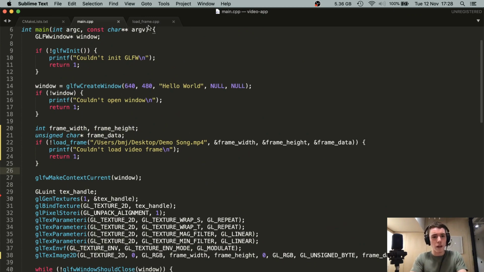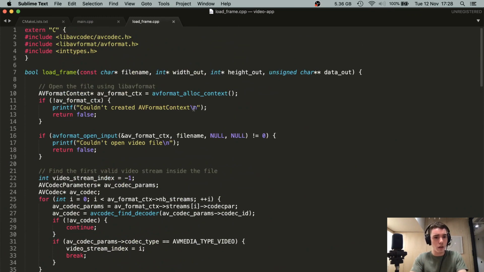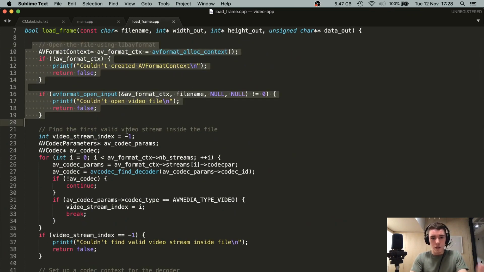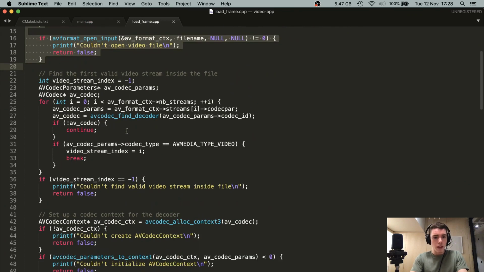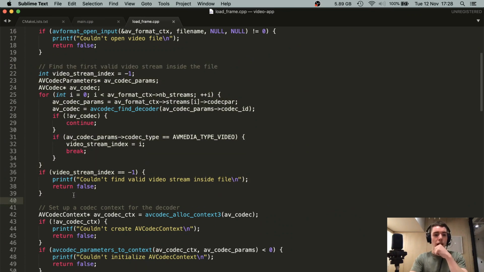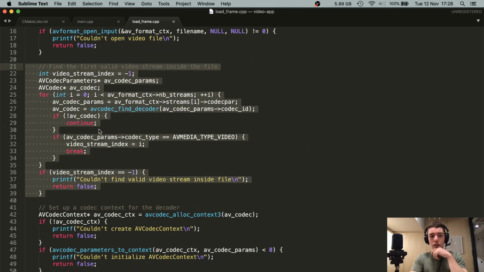So basically, how did I do that? If I look at my load frame code, we start off by opening the file using AV format. Then we select our stream. We unpack this file, and inside an MP4 or an AVI or whatever the format is, there will be multiple streams. There will be an audio stream, a video stream, other metadata, and there could be subtitle information. And I look only to find a stream that is a video stream.